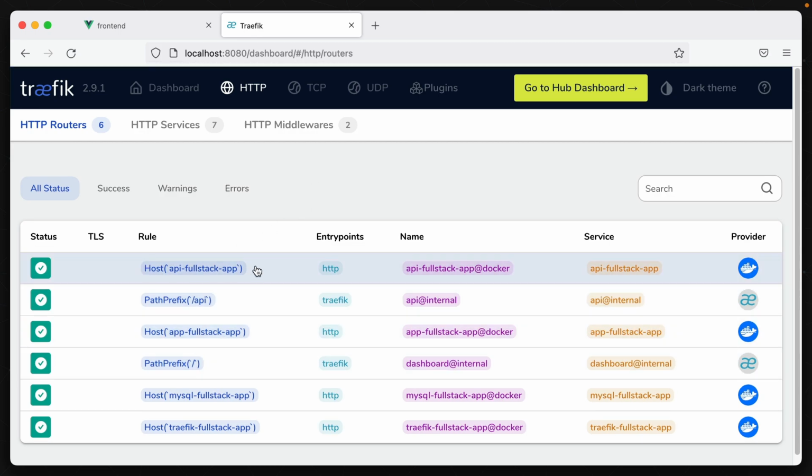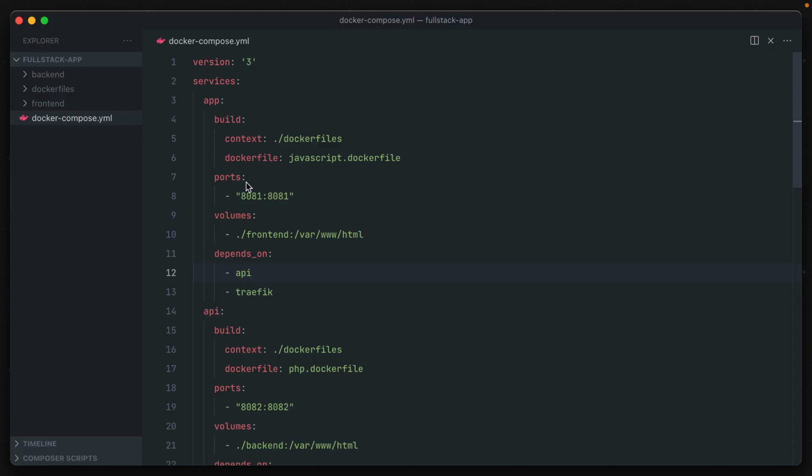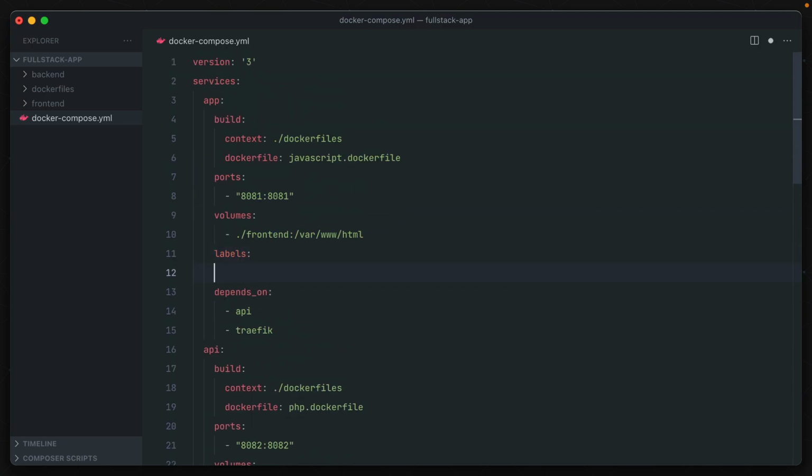But we can't actually visit these in this state because the hostname is not exactly a fully qualified domain name. We can fix this though. Let's go back to our Docker Compose file, and under each of the two containers running our app services, we need to create a labels section.